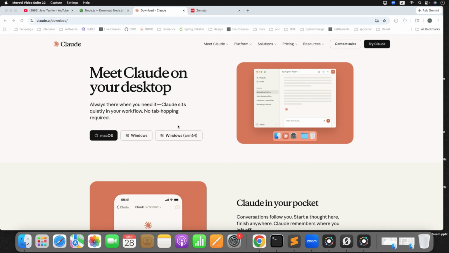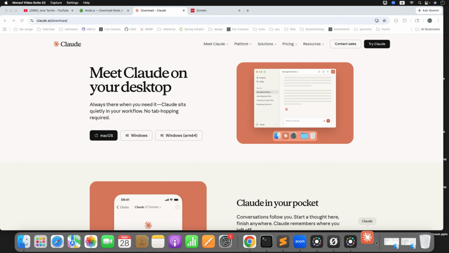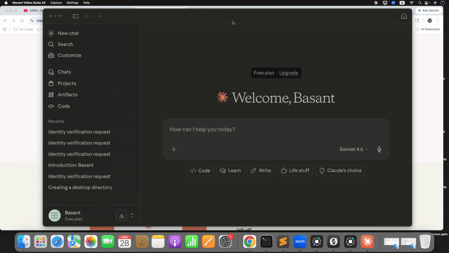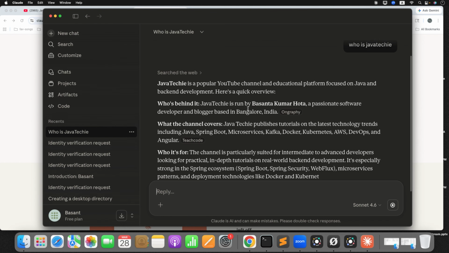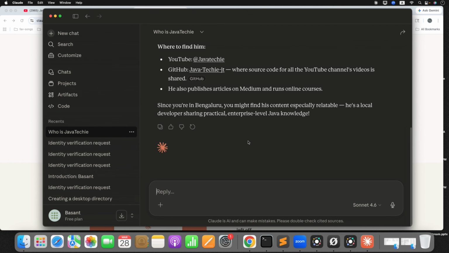Using this, we can connect to any MCP server. This will act as an MCP client for you. Since I already installed it, I'll just open Claude. I'll just type Claude. This is what the software will open for me. Next, once it opens, you'll see this particular home page where you can type your question. Let's say, who is Java Techie. We'll get the response. Java Techie is a popular YouTube channel and educational platform. All this stuff. That's fine.